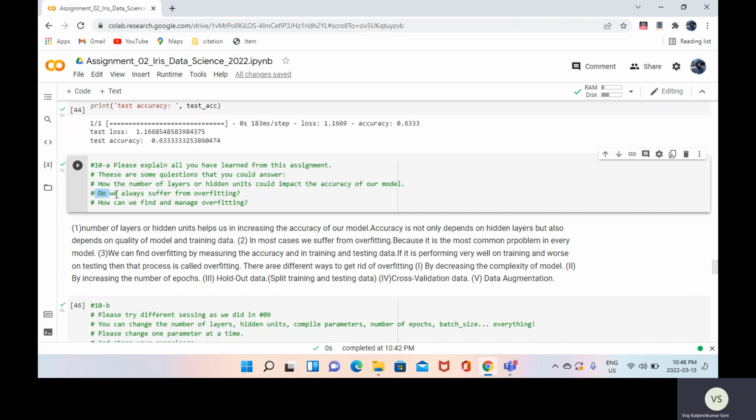The next question says, do we always suffer from overfitting? Yes, absolutely. I must say in most cases we suffer from overfitting because it is the most common problem in every model. How can we find and manage overfitting? We can find overfitting by measuring the accuracy in training and testing data. As I mentioned earlier, one of my models was performing very well on testing data and the other was not. So that way I got to know from the training and testing sets of both models.